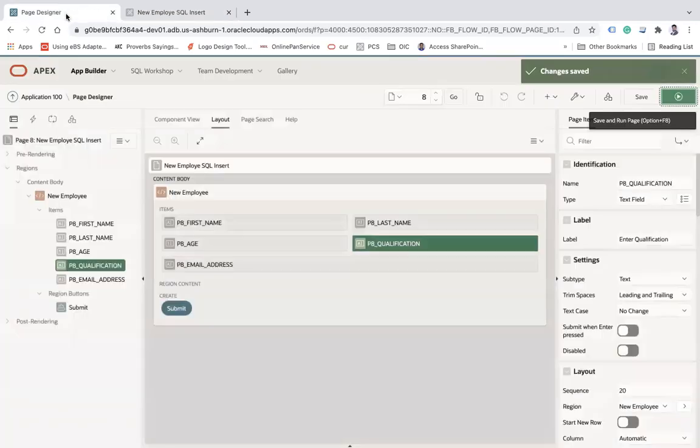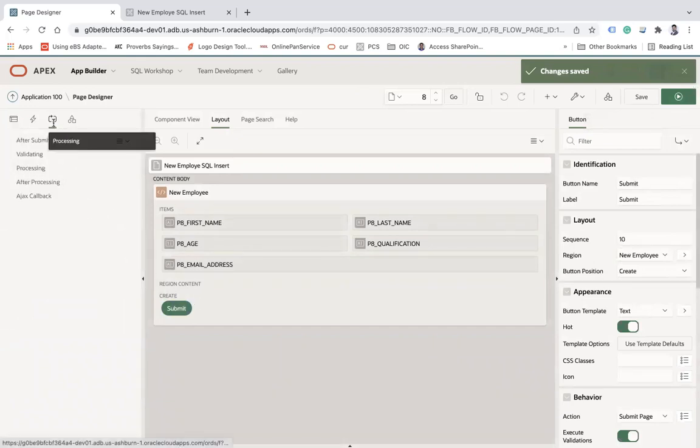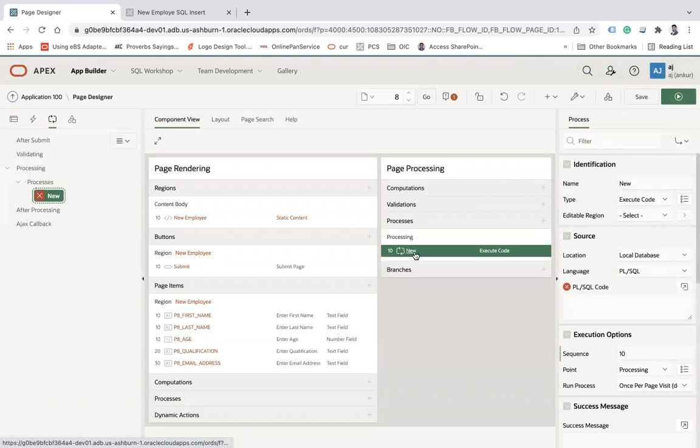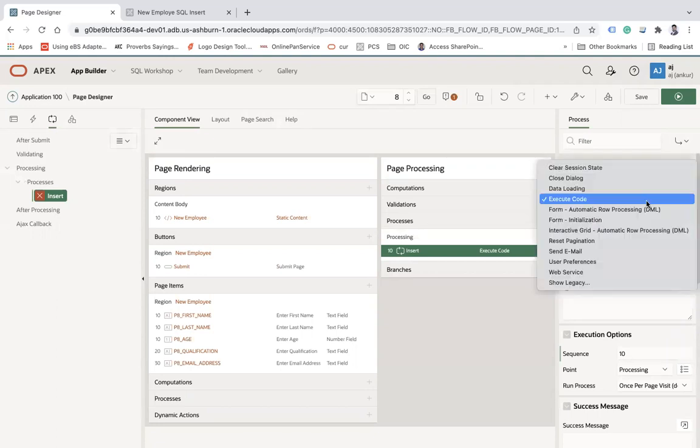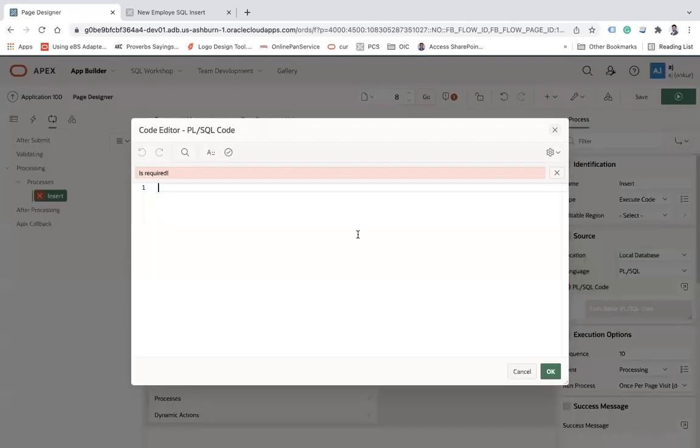Okay, cool. Now on the submit button, I am going to write a process here. Or you can go to this component view and click on this plus button, which will generate our process with name new, let's say insert. Okay, so you can select the type. There are different types. I will use execute code, wherein I will select this as a language PL SQL, and here I am going to write a PL SQL.